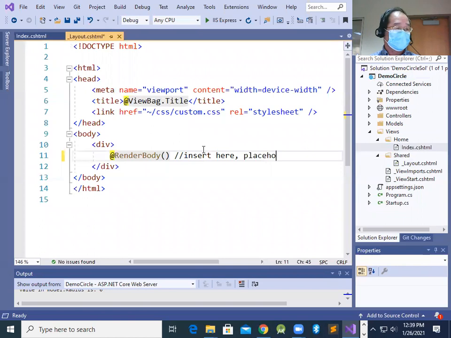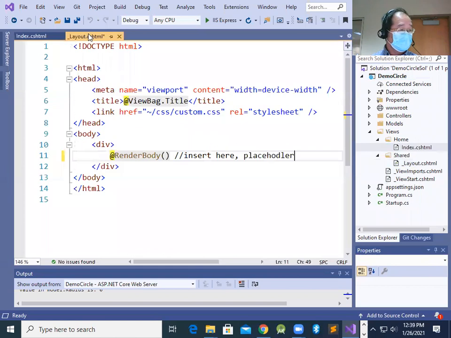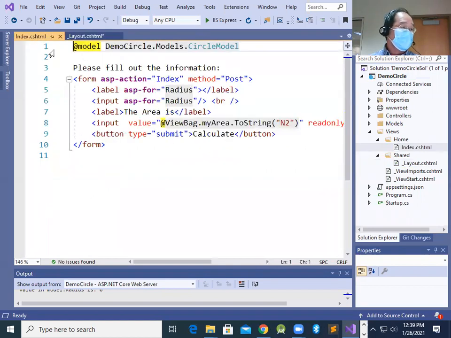It's going to hold what? It's going to get the whole content here and put it over there, and merge them together, and send to the controller, and then the controller will send to the client. It works like that.